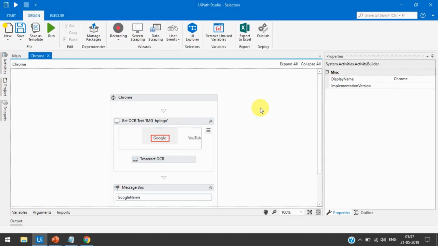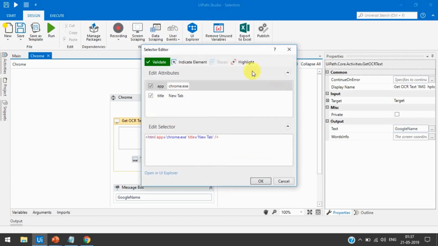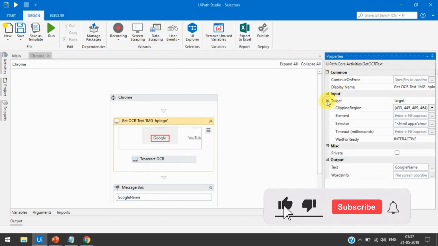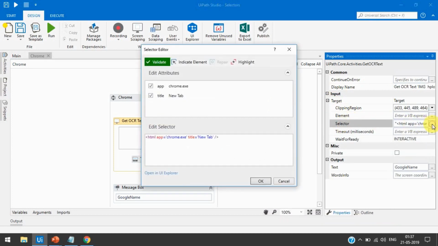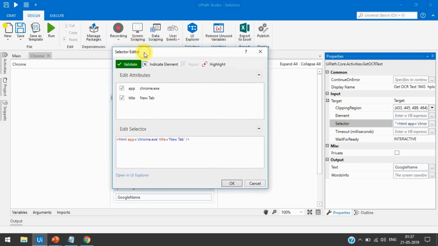So I'm going to show you how to open that. We'll click here and click on edit selector, right? This way we can open the selector editor. And now we also have an option here. If you go to the properties, then click on target, and here we have a selector option, then click on that, and we can open this selector editor also, right?